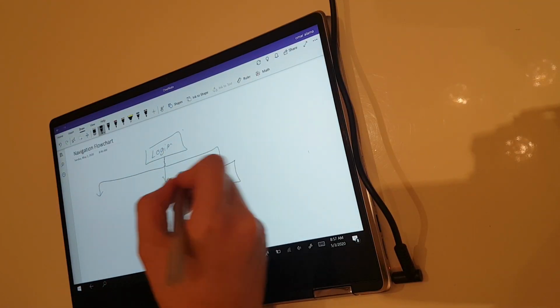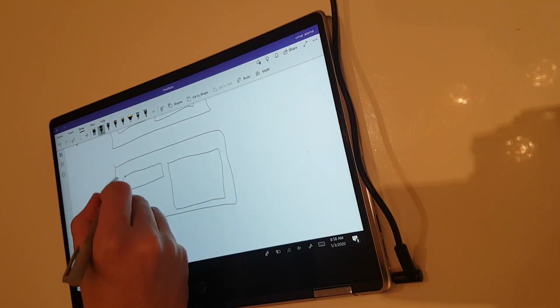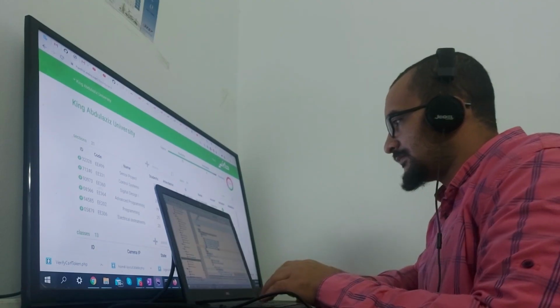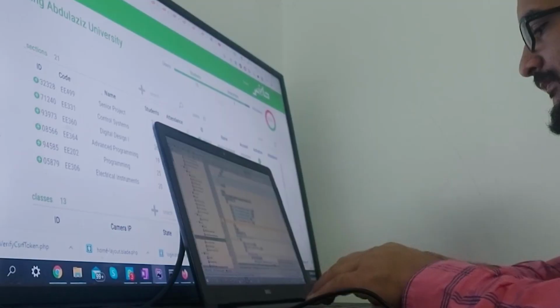Regarding the website, we started by creating a navigation flowchart for all the different pages that we want to include. We then drew sketches, mockups, and complete designs of how our system will look and how it will operate. After we finished the design of the website, we needed to implement this design. The implementation of the design was divided into front-end and back-end.